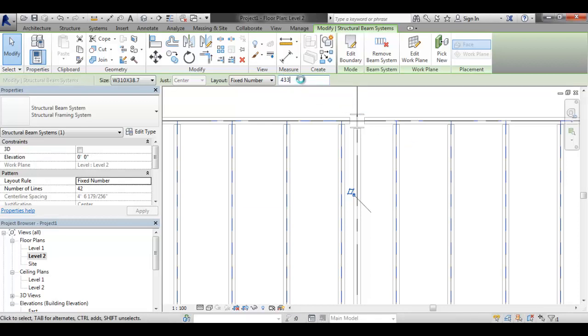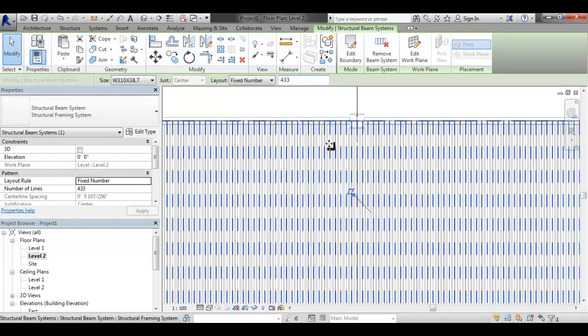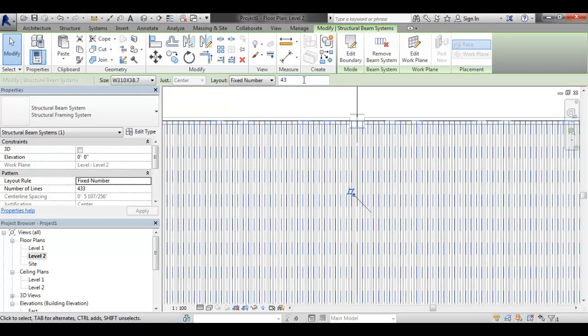Oh, 433. No. Haha. Welcome to waiting. See how good my computer is today. Haha. Whoa. Haha. Nice. They actually fit everyone in there.